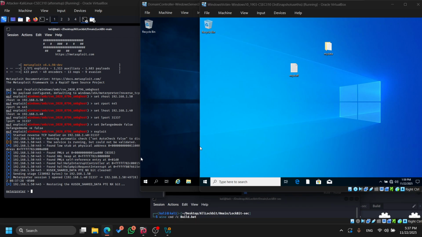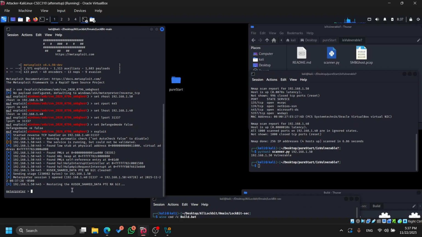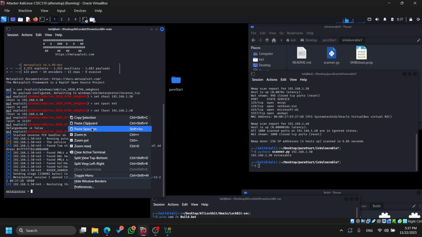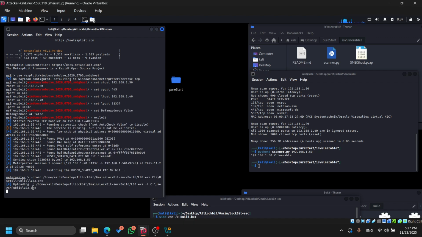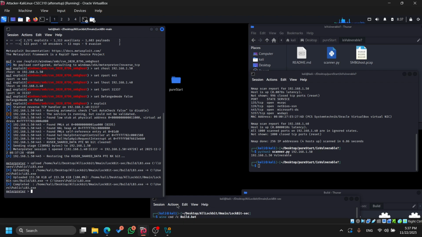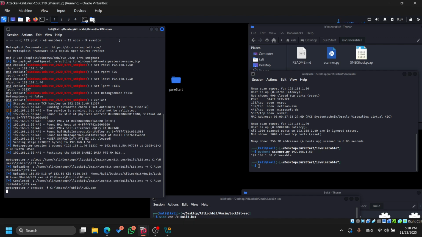So now we can actually begin deploying the malicious load onto the victim. So now let me paste in this selection. So upload, we are uploading now. And there we go. Now we have uploaded the ransomware. And now we can essentially execute it. Let's take a look. Paste clipboard.